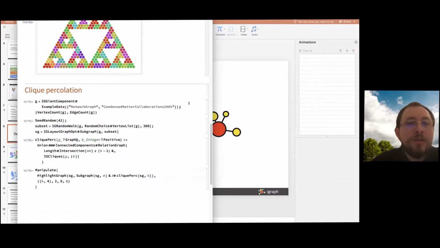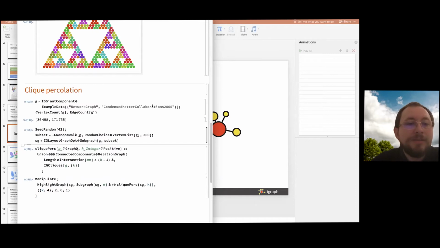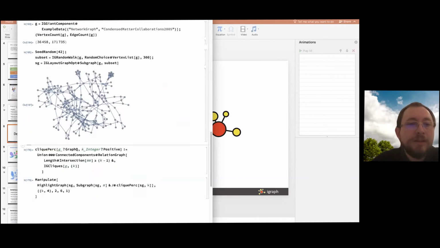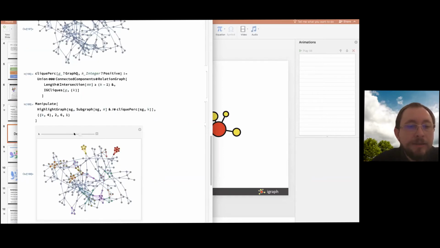Or to show that whatever you can do in one interface, you can also do in the other. Here's an implementation of the clique percolation, except that this time it's on a different graph, which I extracted from a much larger scientific collaboration network. Here's the function, it's just 4 lines. And again, the interactive demo with various clique sizes.